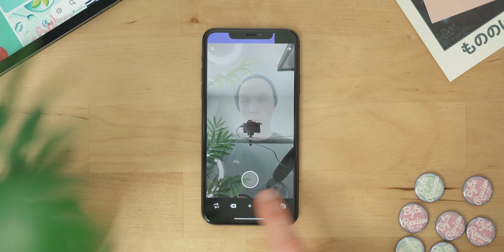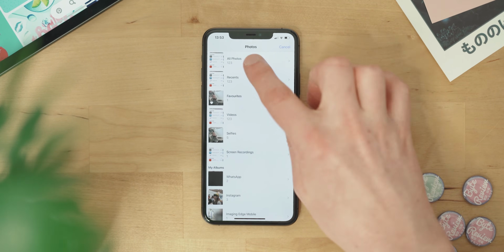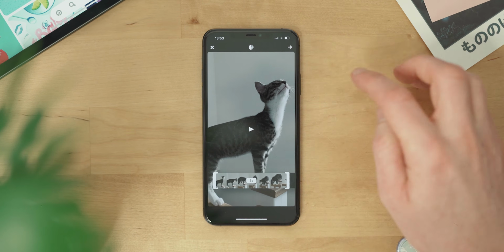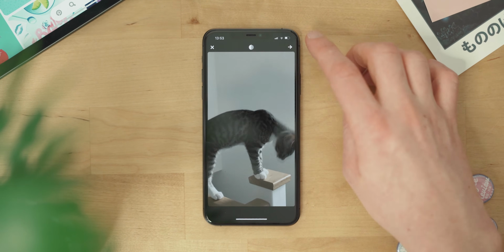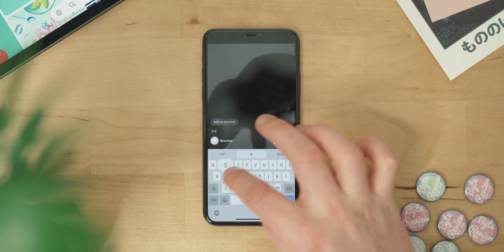You can add all sorts of other stuff as well. You can go back, you can reverse the camera around. This one lets you put in stuff you've made before, so you can effectively make a byte and then upload it by the sounds of it. I assume you can put some form of video in. Let's use that. This is going to be my first byte of the cat. That'll do. Tap here to add a caption. I'm going to call it first byte.